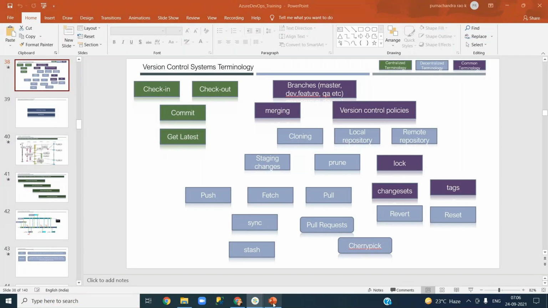Okay. So good morning, guys. Yesterday we saw a number of operations, right? Like push, fetch, pull, and then revert, reset, and then sync. And then there are some other operations like cherry pick, stash, pull request, etc. That we do after introducing some other scenarios basically. So after explaining those scenarios, getting to these commands will make sense. We will also look into branches and merging and version control policies today.